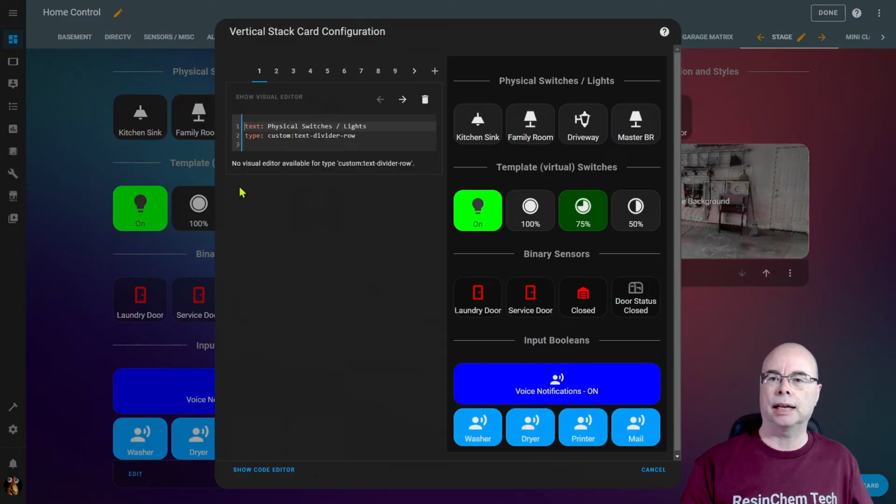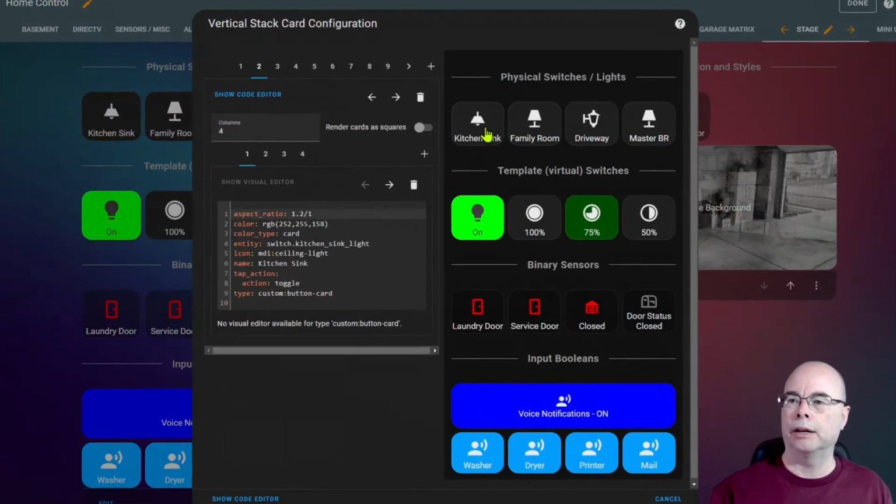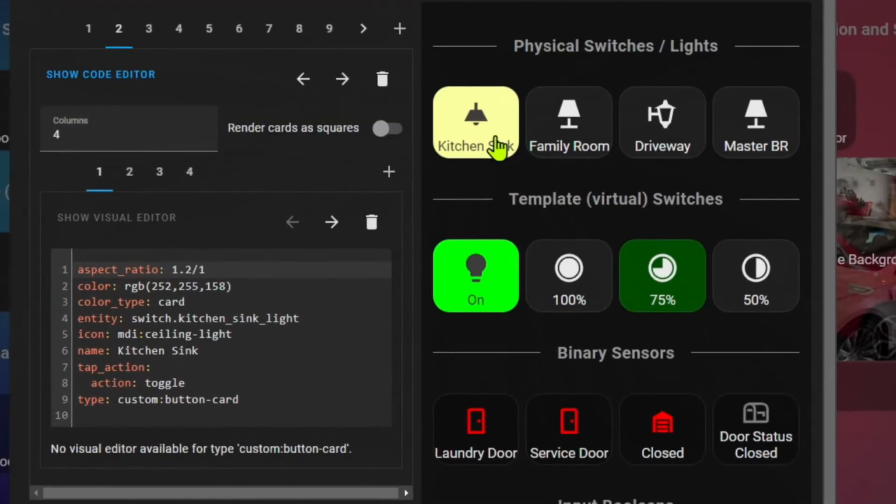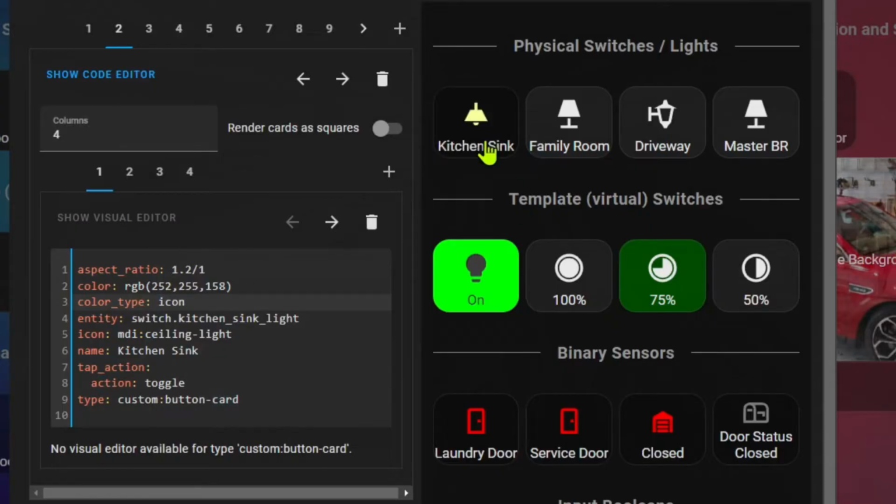I'm going to edit that, and here is the kitchen sink light. Now notice when I click that, it turns on, and it obviously turned the light on as well, but it indicates the state here by the color or the fact that it lights up. Now if I like, instead of using the card, I can switch this type to icon, and now notice that the icon instead of the card itself is what lights up. So that is a very easy change to make.